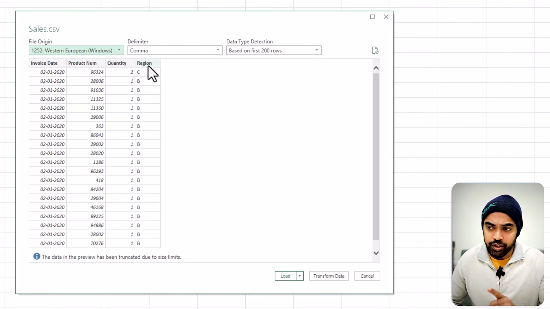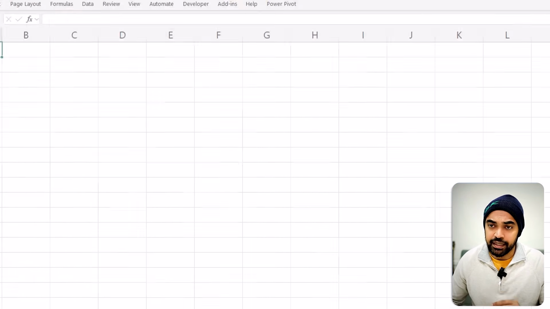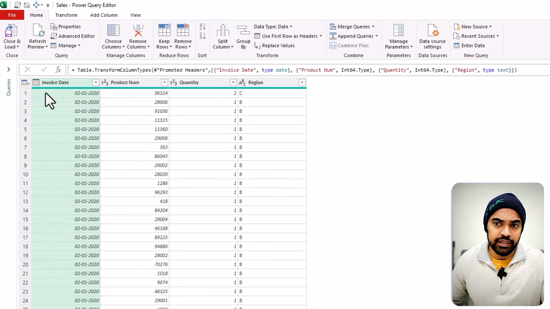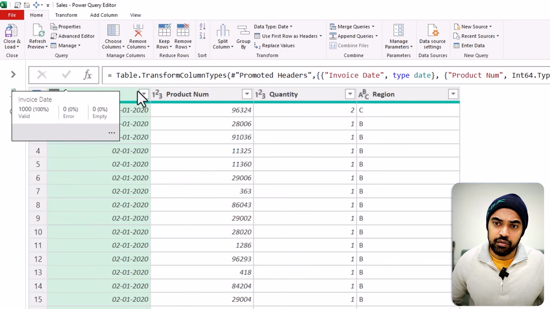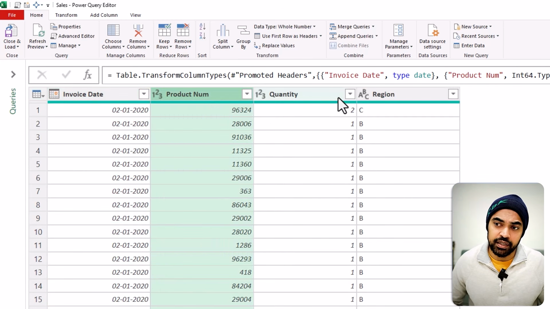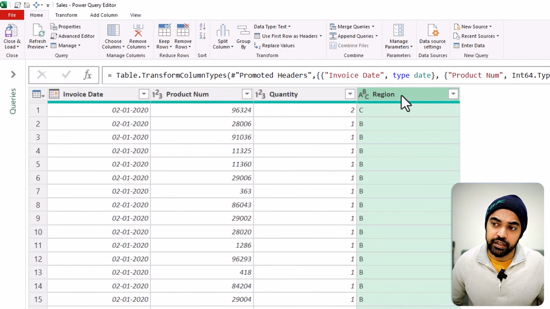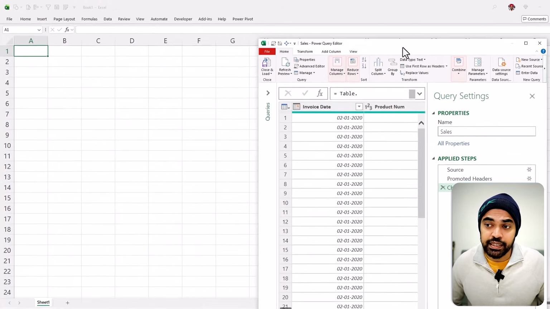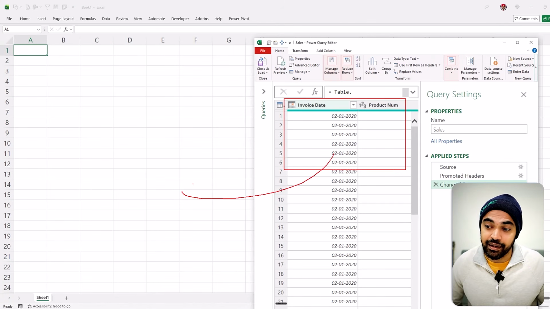Right now, what I'd like to do is just click on transform data. This is going to put me inside of the Power Query window, and I can just take a look at the data. The first column is my invoice column, and sure enough, that's a date, that's a product number, quantity is a number right here, and region is a text. Good to go. At the moment, I can push this data off to my Excel. That means this data can come in Excel.